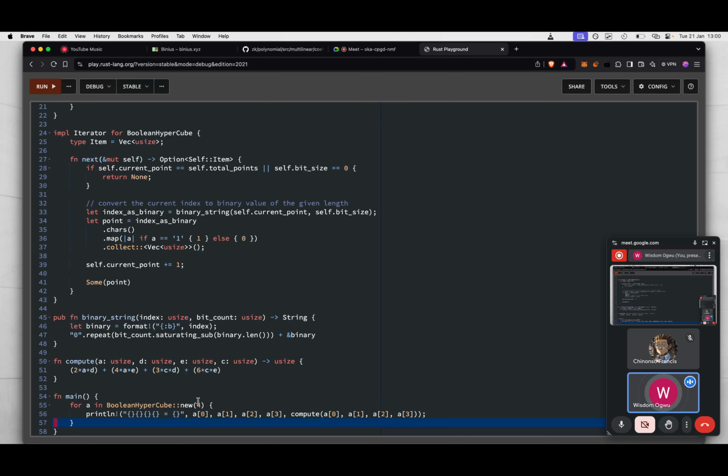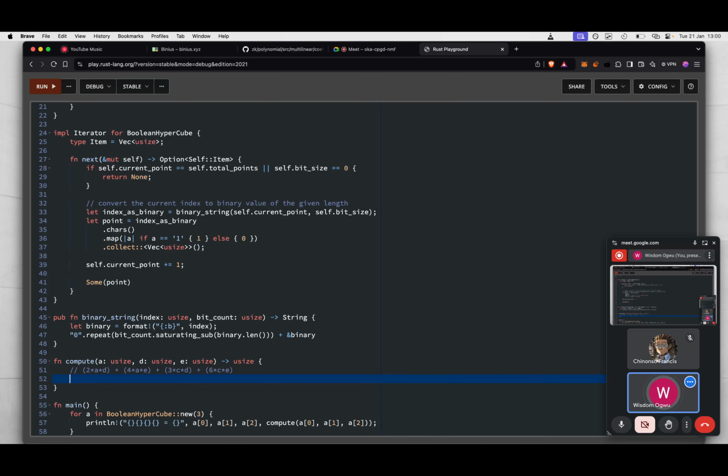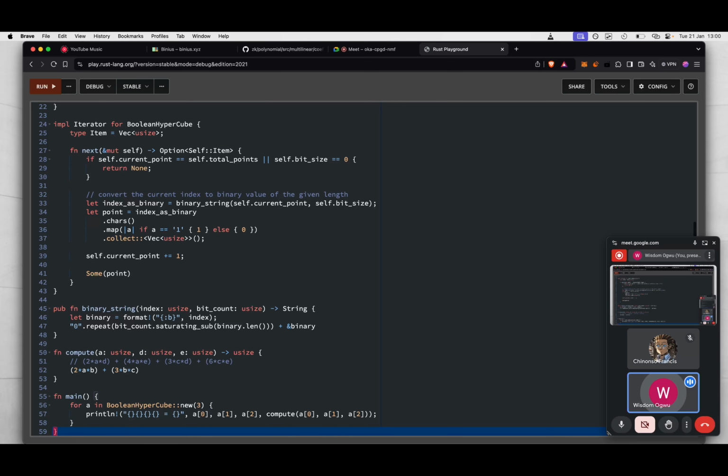I was just amazed. So let's say we have three variables. This is where we'll now put our polynomial, but in function form. What was that polynomial again? It was 2ab plus 3bc. So it's 2 times a times b plus 3 times b times c, alright? And then we can generate the Boolean hypercube of length 3.